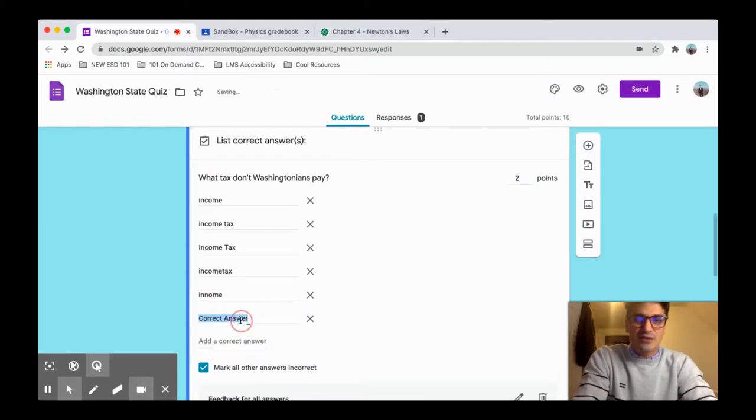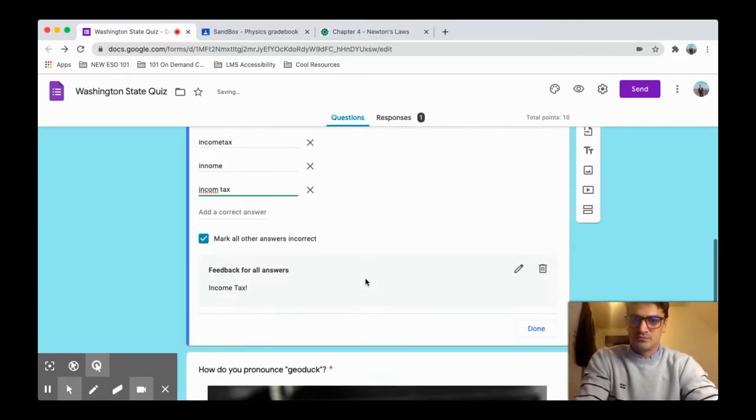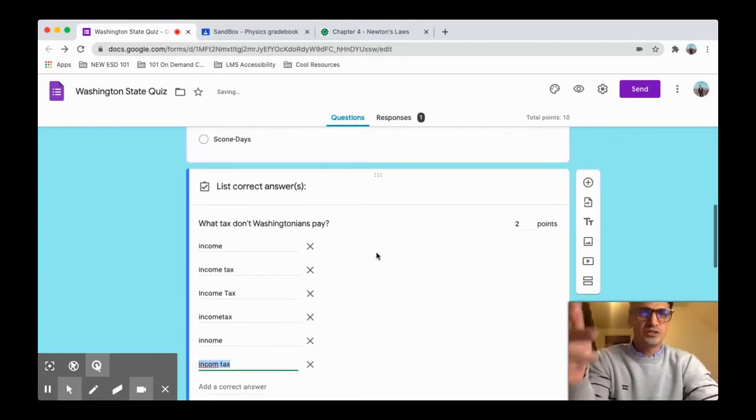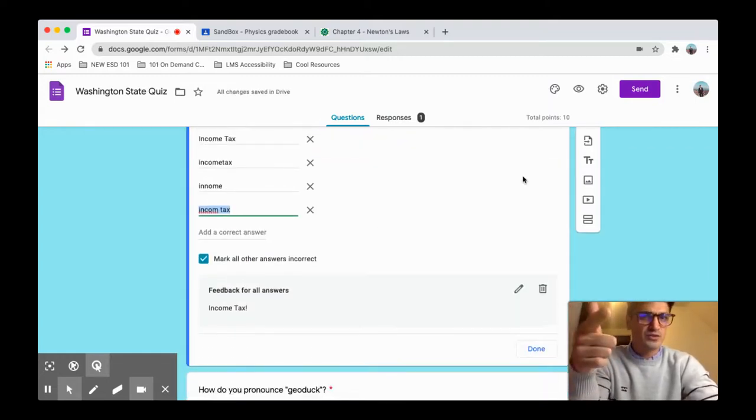I can even add in correct. I can say, let me give another correct one. Maybe someone writes income tax without the E, and then puts 2x. No, just without the E. Boom. Right? I can add another one if I wanted to. So it's a cool thing. So if anyone types this in, they're going to get those 2 points.